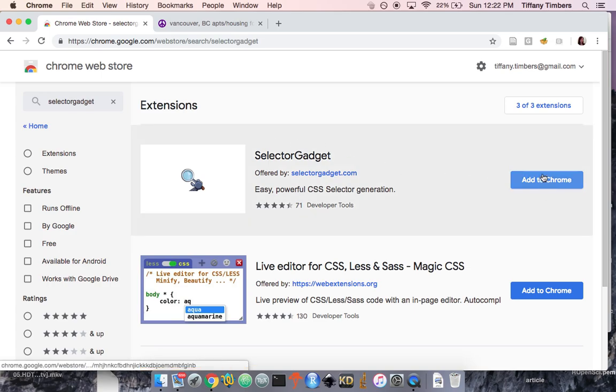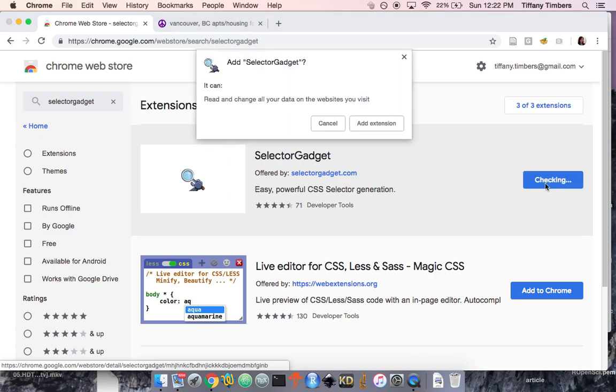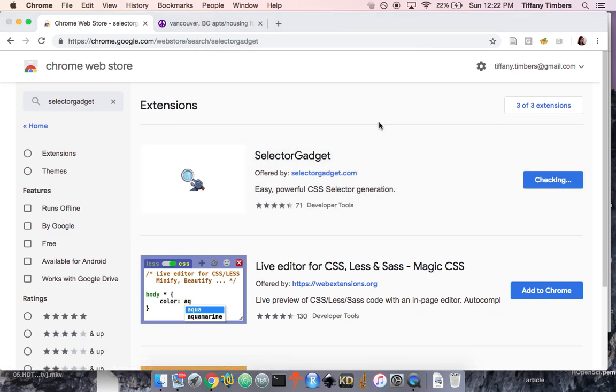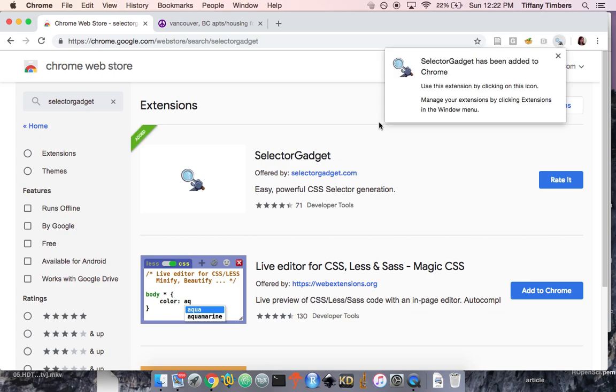And we move over to the right-hand side and click the Add to Chrome button. And we say yes, that we'd like to add this extension. And then we can see that the Selector Gadget has been added to Chrome, and you'll see this little icon in the upper right-hand side. And we'll demonstrate how to use this now.